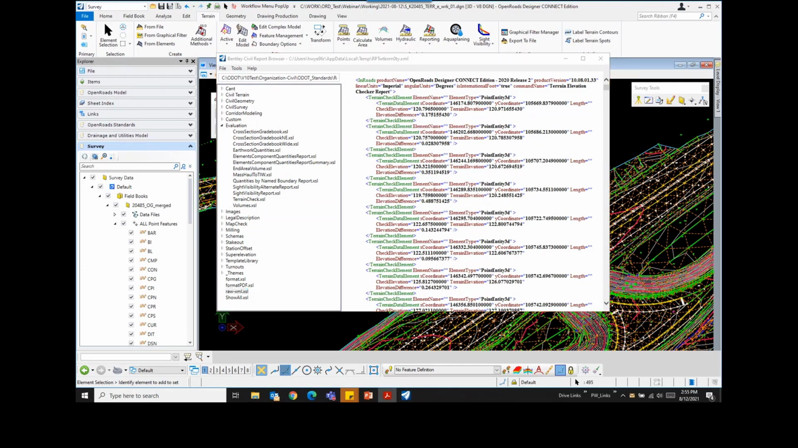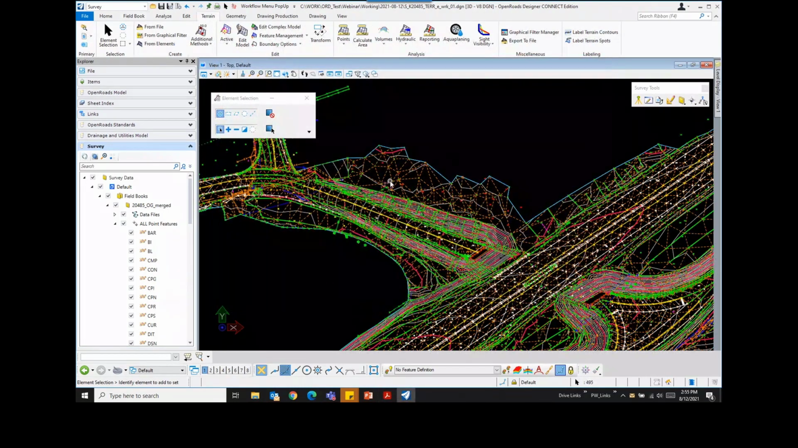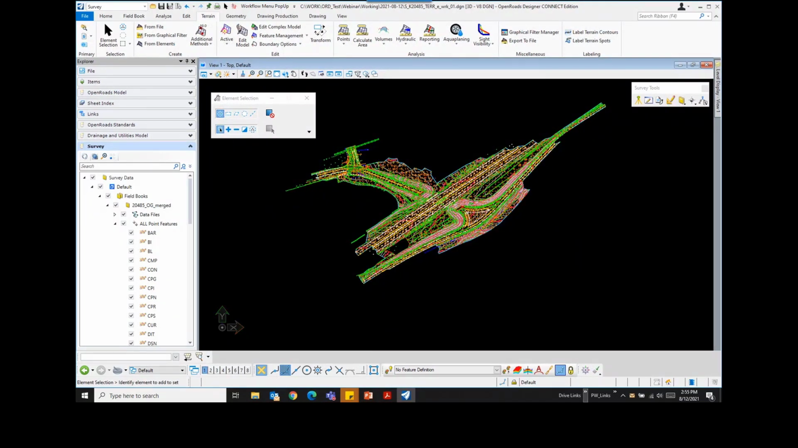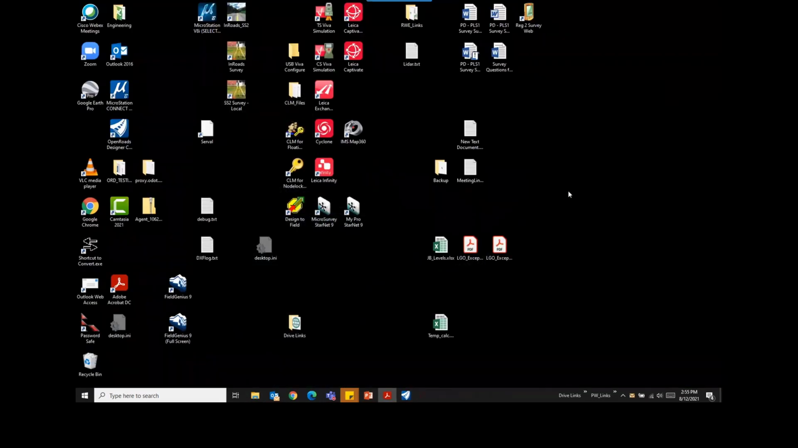And now we've completed the first section. We're going to close the report browser. I'm going to zoom out and click a data point just somewhere in the black to clear my selection set. And now we're going to switch to the external tool. So I'm going to minimize ORD.